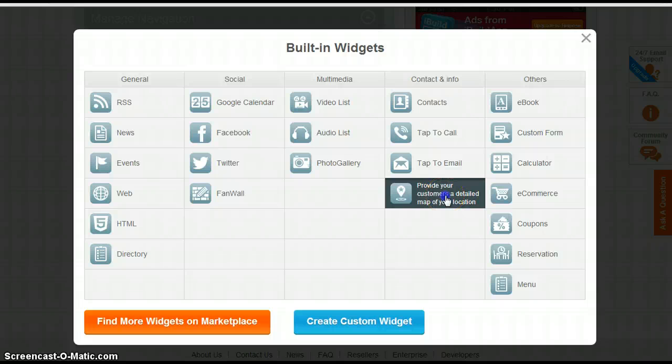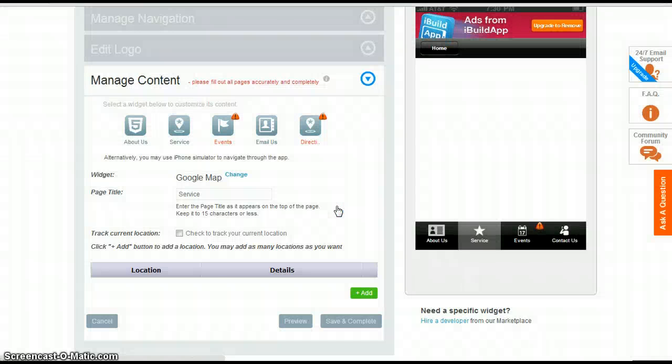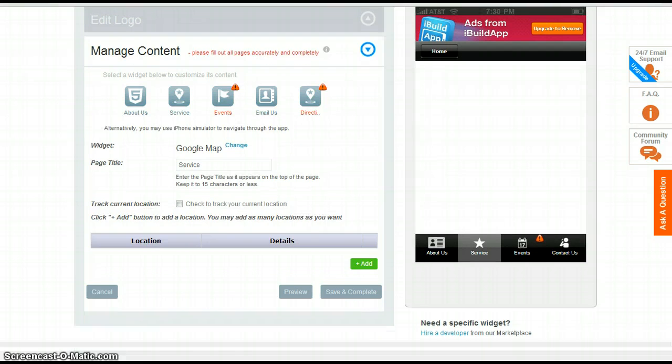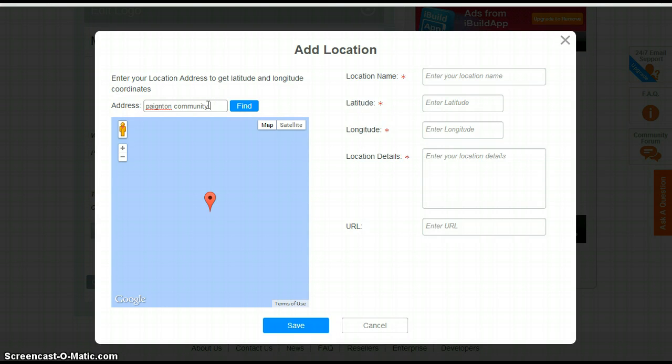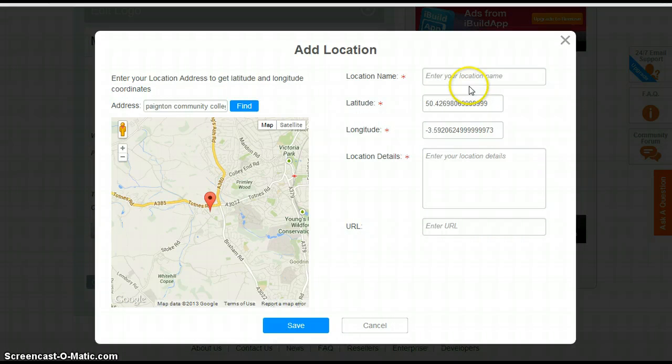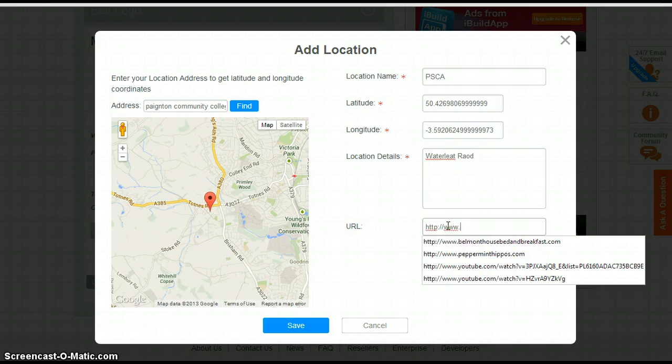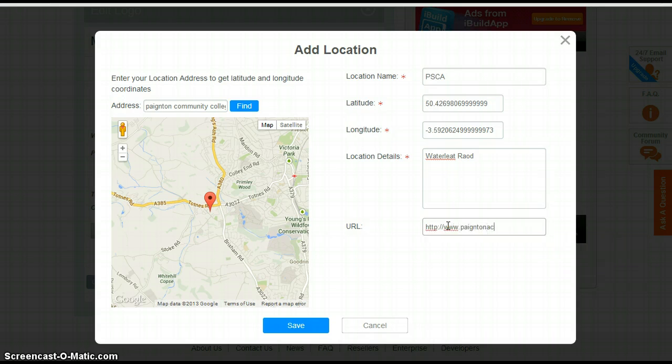Google Maps are always nice to do, and if I just show you how to do that one, it's going to ask me in a moment for a location down here. Here it is. Now I'm going to add a location. Let's see if it will find the old school address, community college. It's found it, and we'll enter a name, PCSA. We can enter the address details here. Obviously you'll put it in full. We can enter again the web address, and we can save that.